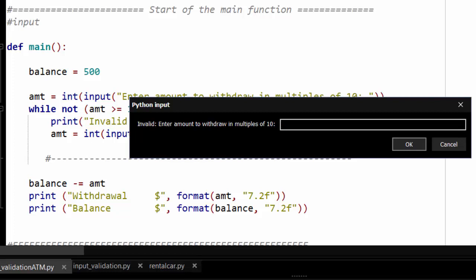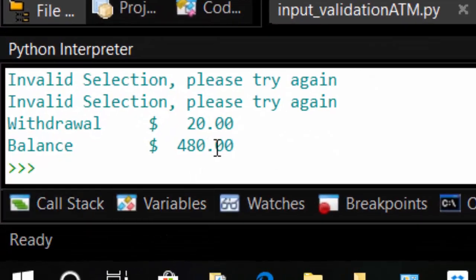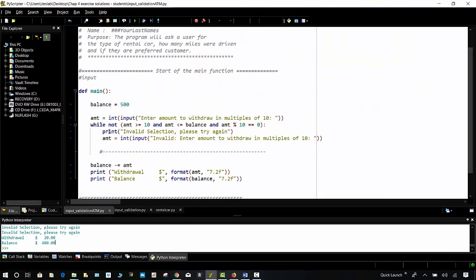Now, if I wanted to, I could have within that data validation multiple if statements to say, if it's this condition, if it's a negative number, say that also. Or if it's greater than the balance, say that also. So I can have a bunch of elifs to allow me to hone in on exactly what that error was. So I'm going to put in 20 here, which is a correct value, and I see that it ran and gave me the new balance and the amount of withdrawal. So this again is a data validation loop. It keeps me in the loop until I put in the correct value.